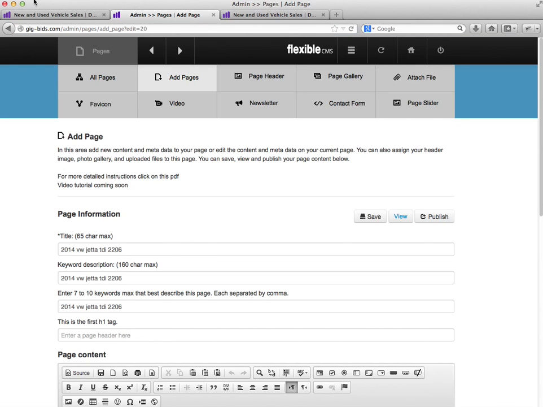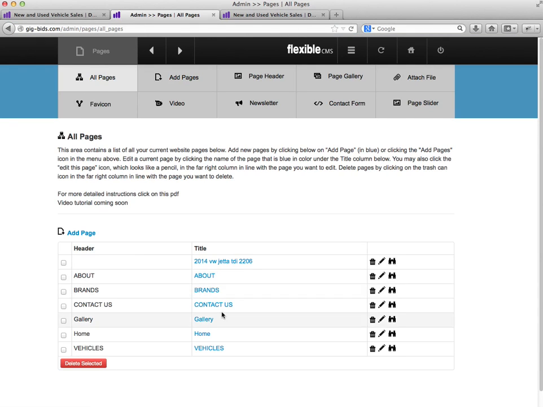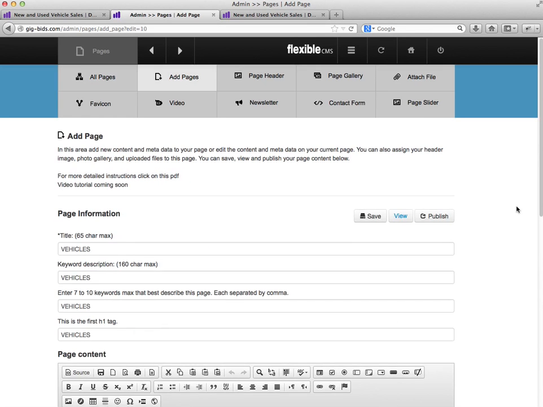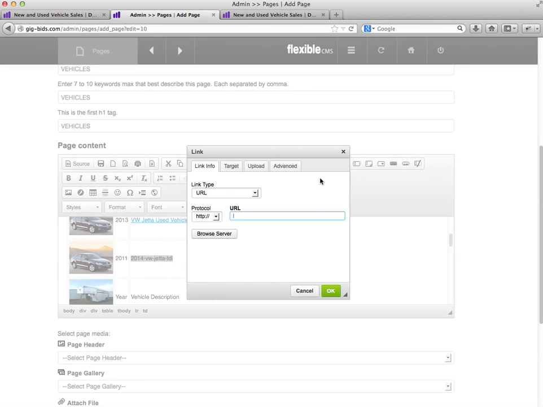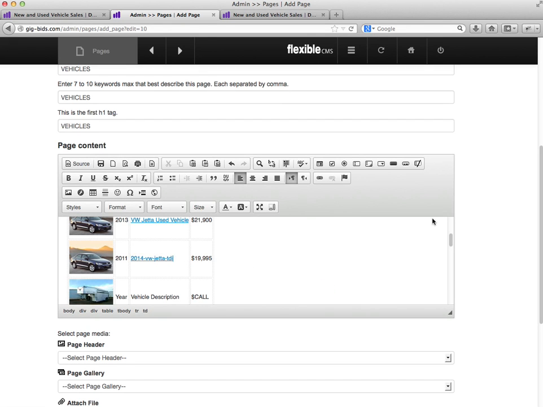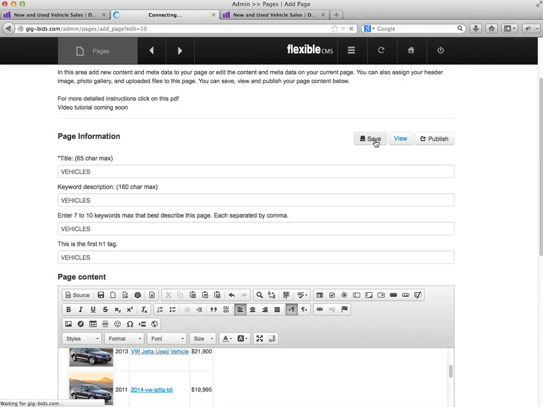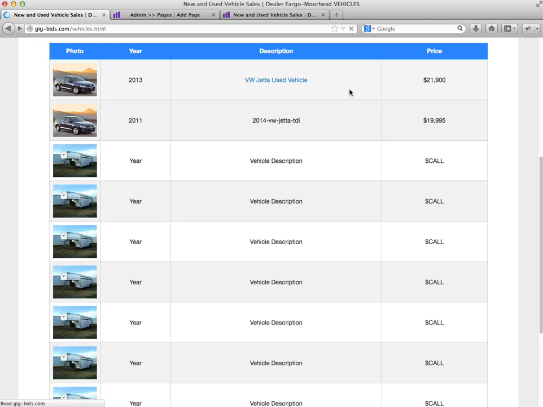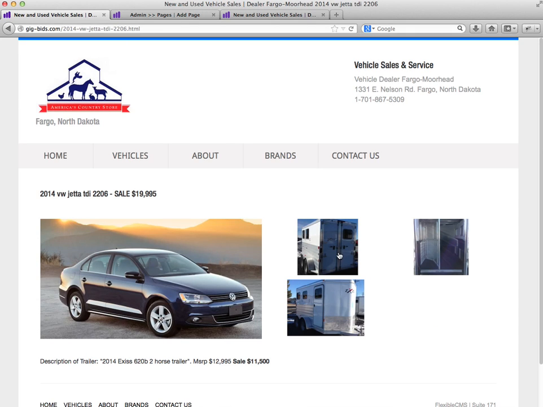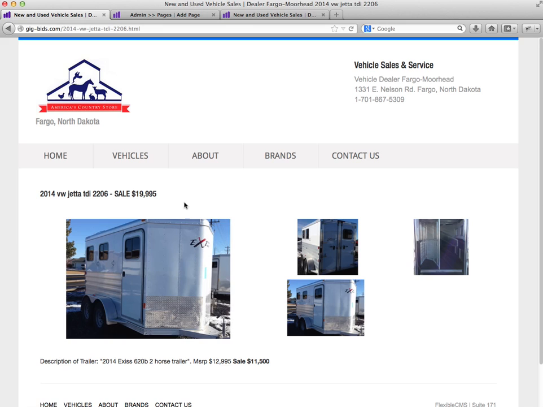So again, back to all pages, and I want to go to vehicles, and this is the link we will input. So I want to highlight that, go to link, and enter the URL here, and I'll paste it here, the exact link, and I want to say OK, and it should have linked the file, and I want to say save, and I want to go back to the list and refresh the page, and there you go. It's linked to the current page you've already added.